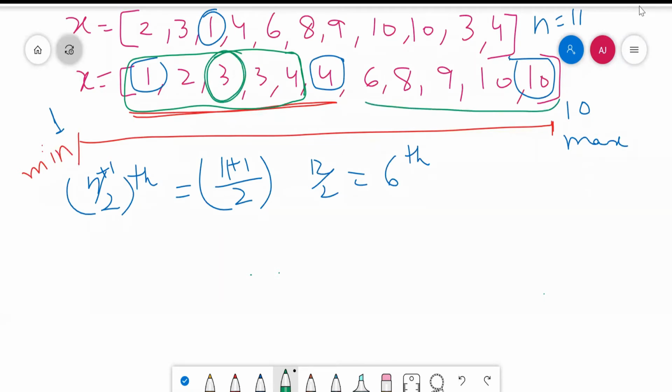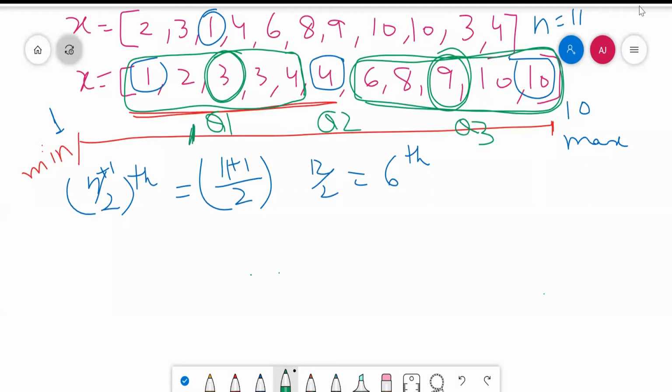Similarly, for this particular range, number of values are 5. So 1, 2, 3, 4, 5. In this set of 5 values, the middle value is 9. So this is your Q1, 4 is your Q2, and this is your Q3. So you are able to find minimum value, Q1, Q2 is your median, Q3, and this is the maximum.